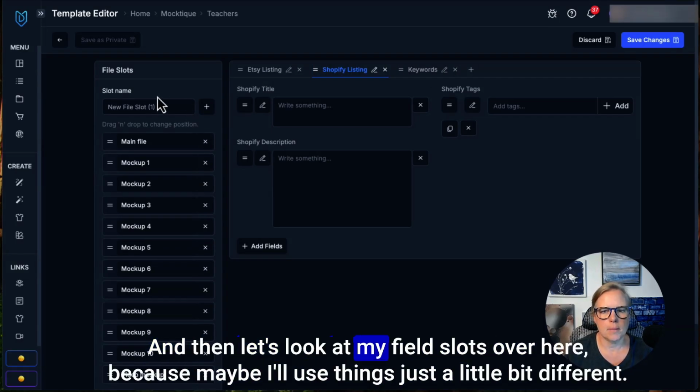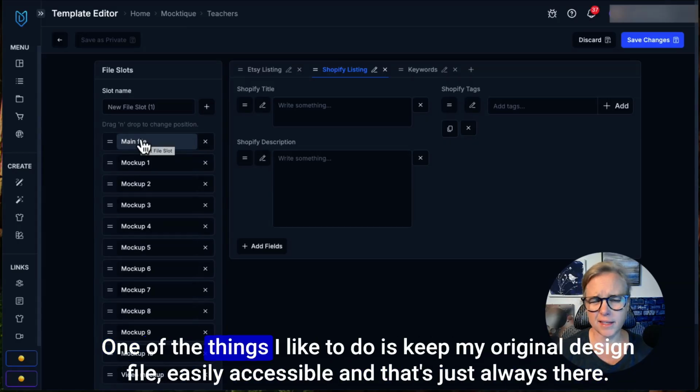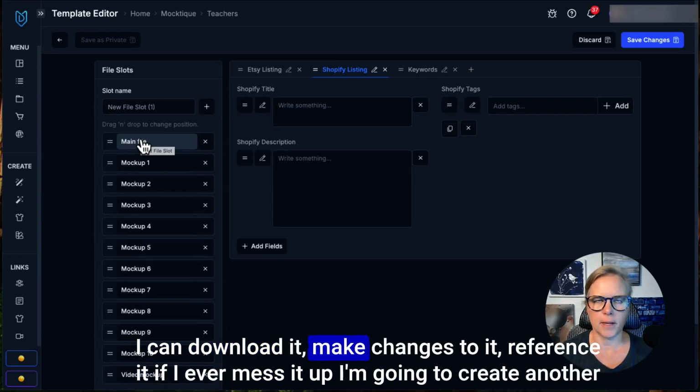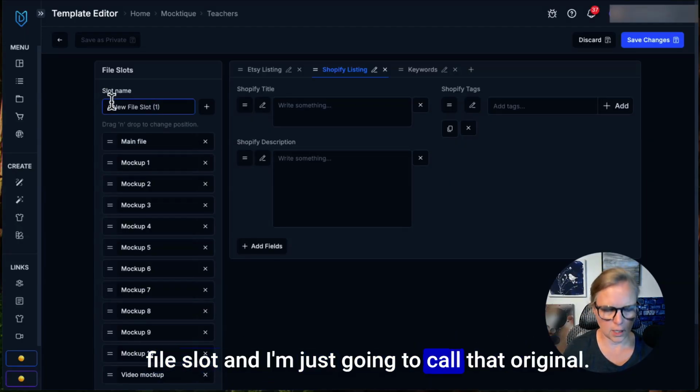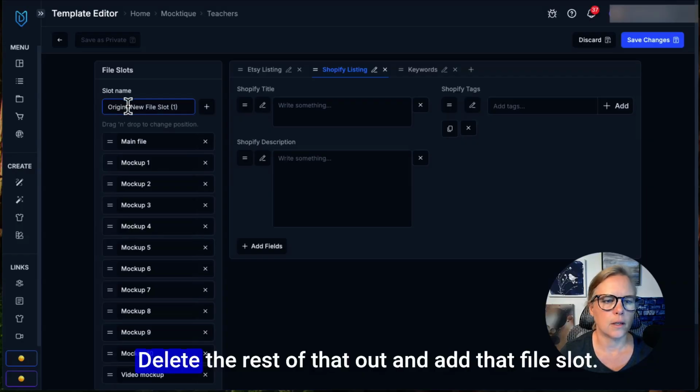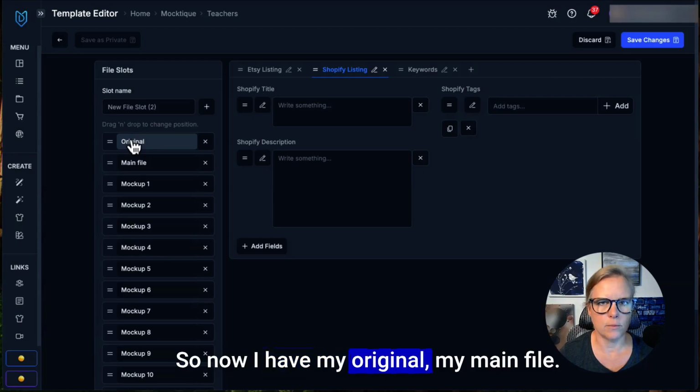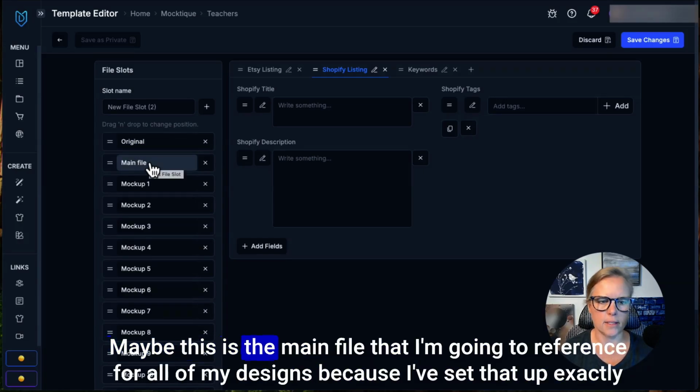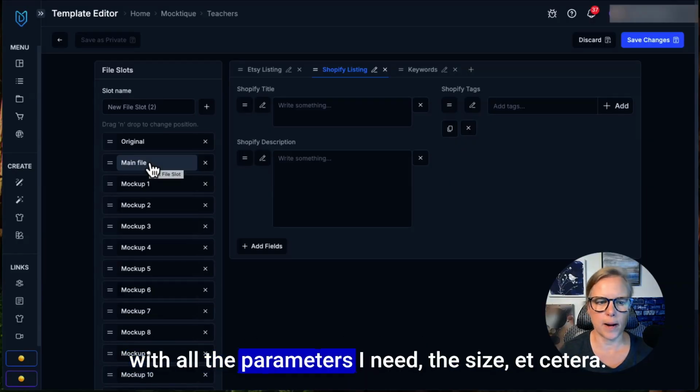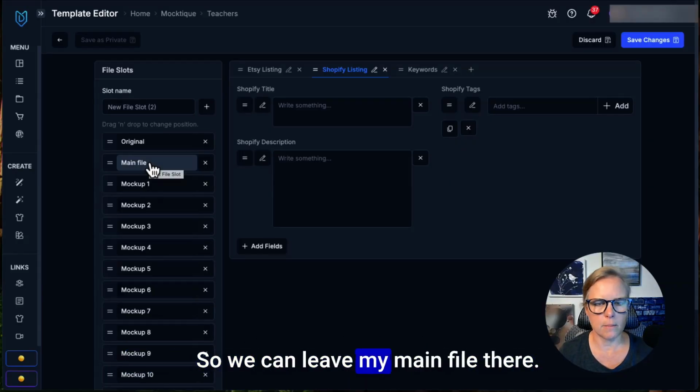And then let's look at my field slots over here, because maybe I'll use things just a little bit different. One of the things I like to do is keep my original design file easily accessible, and that's just always there. I can download it, make changes to it, reference it. If I ever mess it up, I'm going to create another file slot, and I'm just going to call that original. Delete the rest of that out and add that file slot. So now I have my original. My main file, maybe this is the main file that I'm going to reference for all of my designs, because I've set that up exactly with all the parameters I need, the size, etc. So we can leave my main file there.